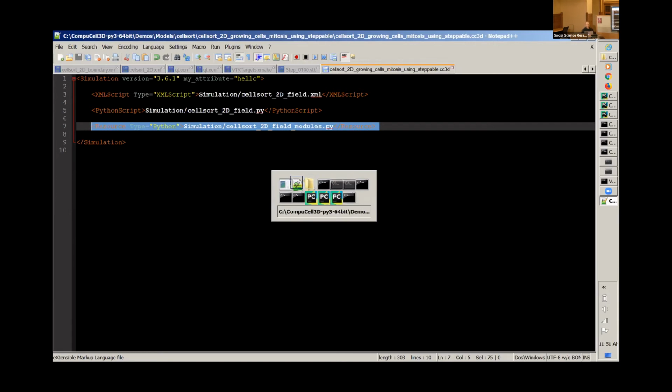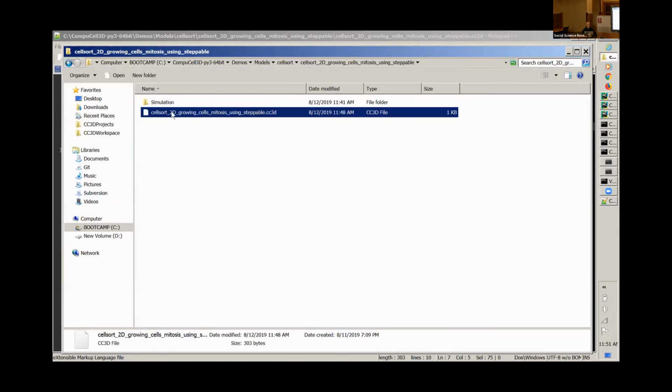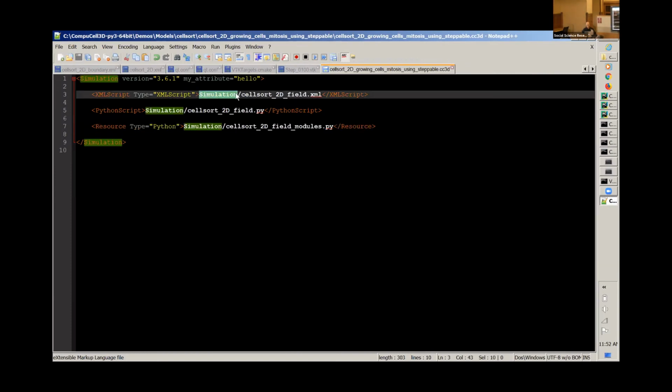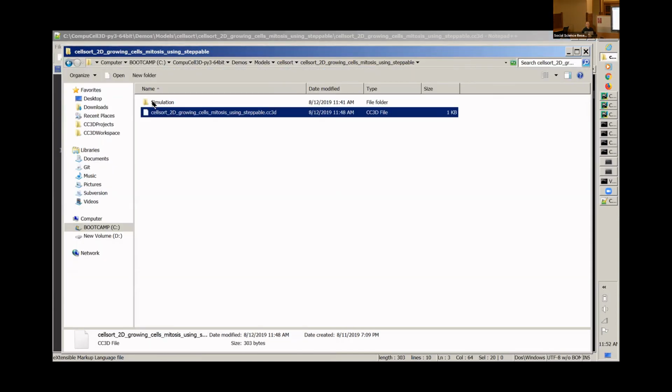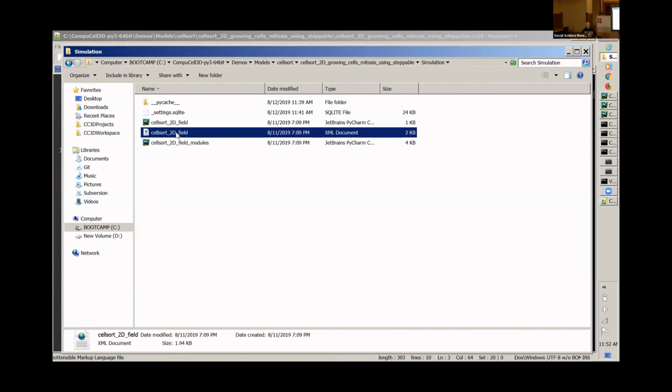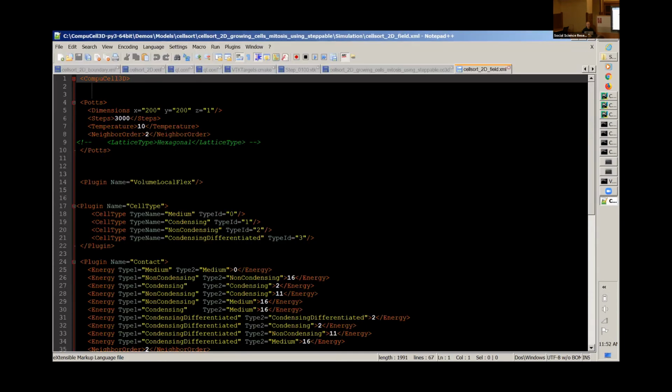Bear with me. Next, we're going to go to the introduction manual, but I want to show you the structure. So this is where your CC3D resides, and if you click here, there is this simulation folder. Remember, everything is a relative path. So now we're looking for a directory called simulation, and the file cellsort 2D field .xml. I'm going to the folder simulation, and I'm opening the XML document. So this is where the structure of your simulation is.